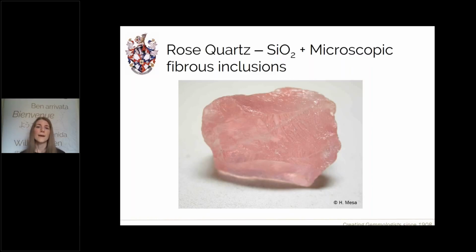This is colored by microscopic fibrous inclusions, and sometimes based on the orientation of these inclusions, you can have an optical effect known as asterism. We've seen asterism before, like in our corundum. And the difference between the two, though, is that with rose quartz, you have to shine light through it to be able to see that star, whereas with our corundum, we were shining light on top of the cabochon. And you'll have to cut it as a cabochon or maybe a sphere to be able to see that asterism as well.